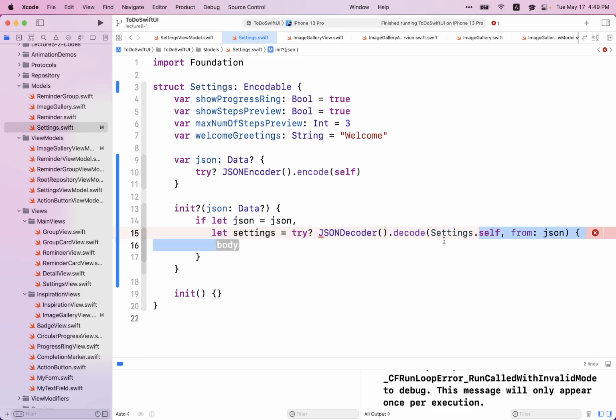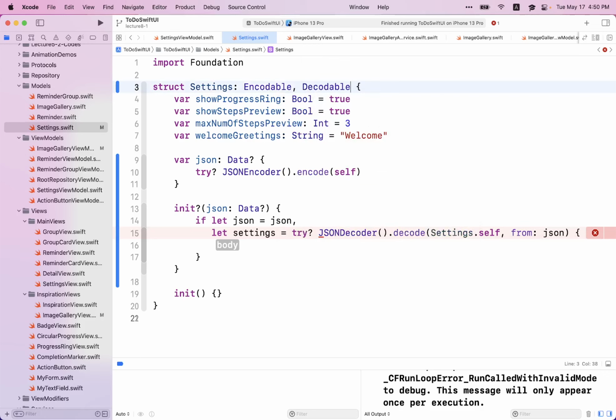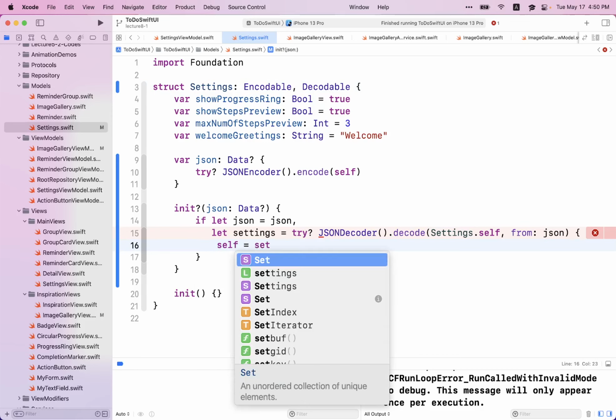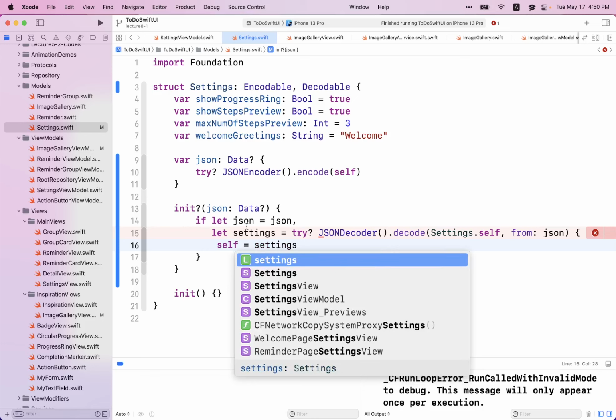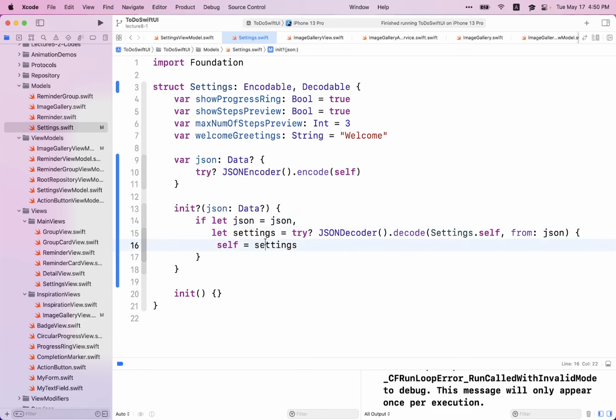Now, actually we should go with self. Let's take a look at the warning. It says the Settings should conform to the Decodable protocol, which we already saw before. So we have to convert this to Decodable. Now in this case, I just say self equals this settings. Here we go. You can take a look at the type of these settings, the type is Settings. I can assign these settings to self. Okay, is that clear?